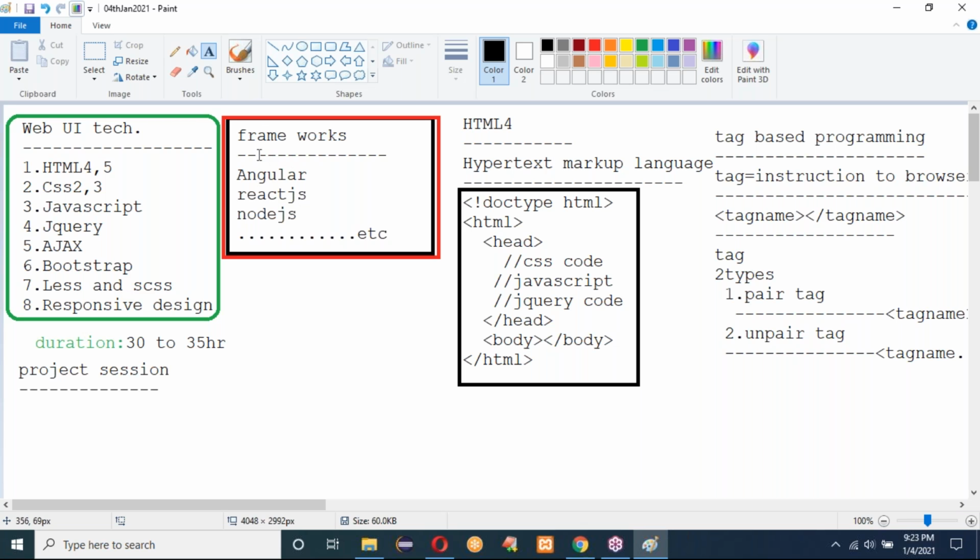So what is the use of Angular if I am able to create with this? If I am able to create all types of rich interface, so what is the purpose of this Angular?